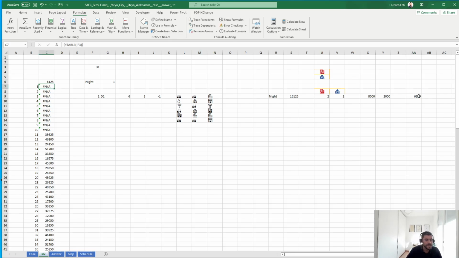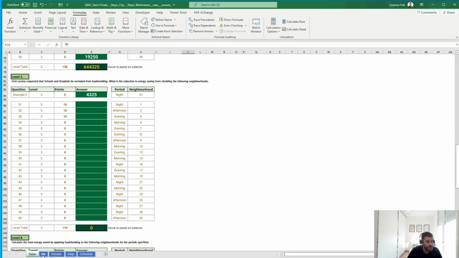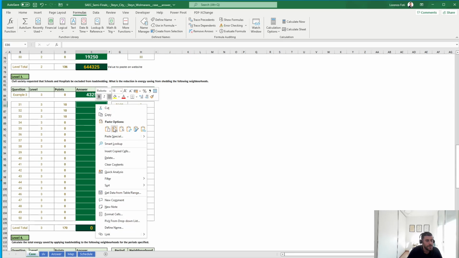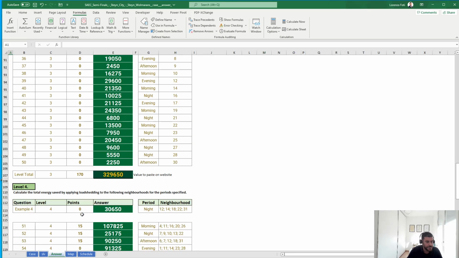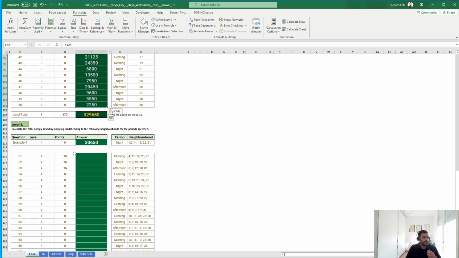So like this, let's update the data table, 31 to 50. Finger crossed, 329650, 329650, okay. Calculate the total energy saved by applying load shedding to the following neighborhoods for the periods specified. Okay.